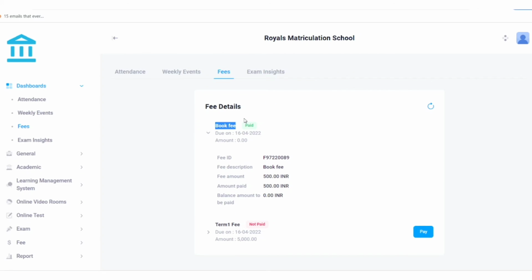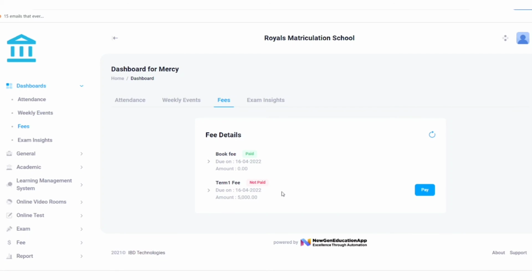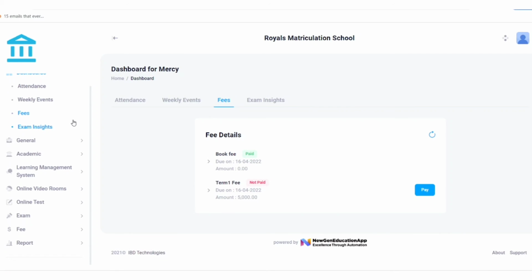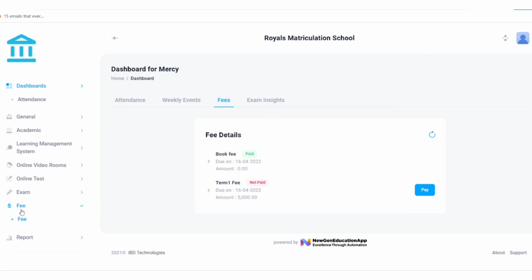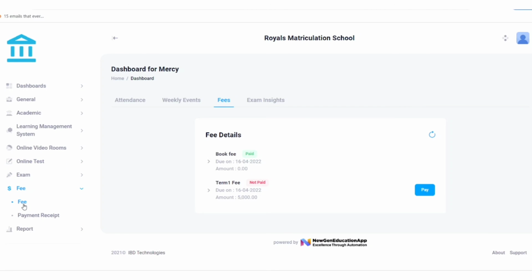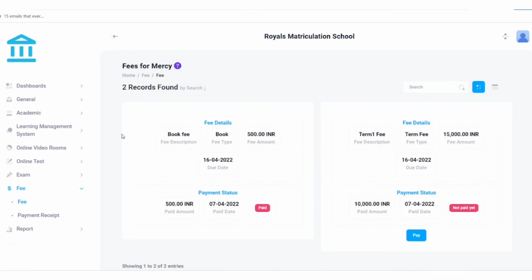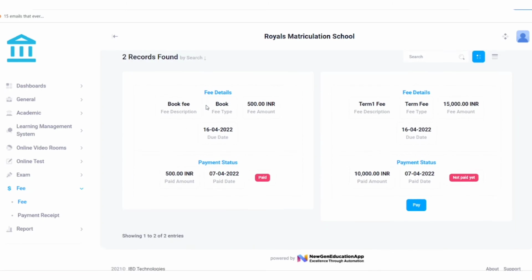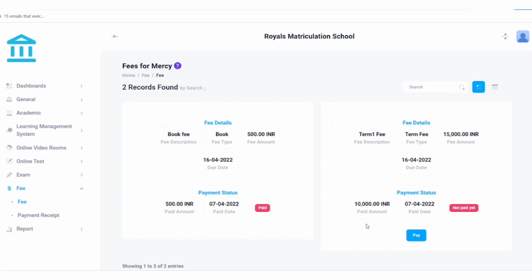So they can even view the status, whether the fees is paid or not paid. Next up is by going to the menu, click on fee, and under the fee, click on fee, wherein parent can view various fee structures which is applicable for their ward.